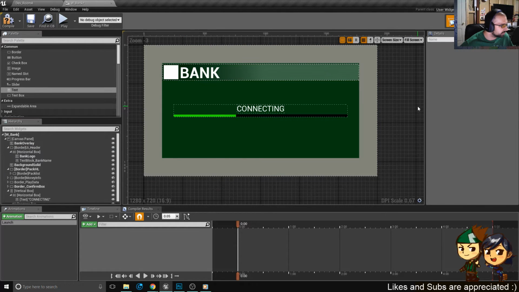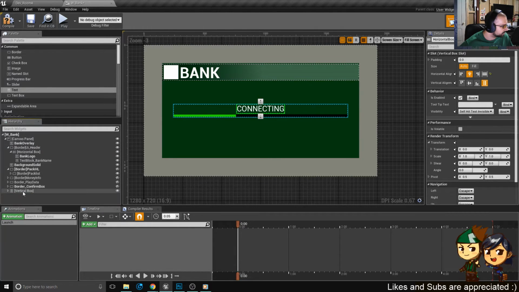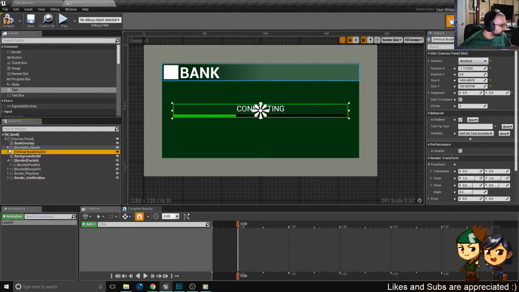Something like this should look adequate. Let's just grab our, let's call this the initialize vertical box. I'm going to move this up on our hierarchy here, just so all these elements are on the same area. And what I want to do is just increase the width pretty much like that. 1625. Okay.